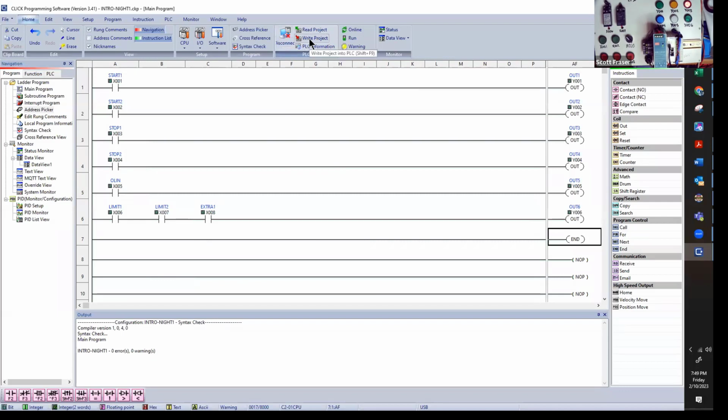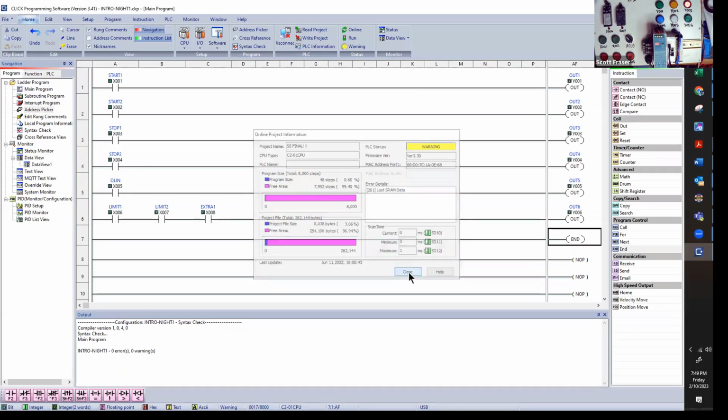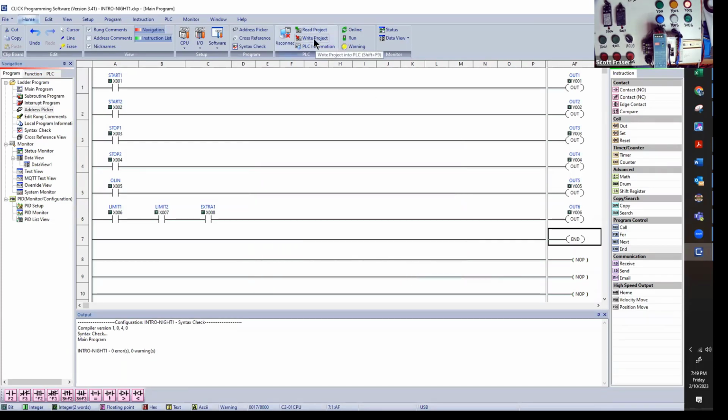So now what we're going to do, well, let's go do PLC information. Going to go out there and load it. Okay, and it sees what's out there. PLC status is giving us a warning. Okay, we're going to close it. Now I'm going to write the project.